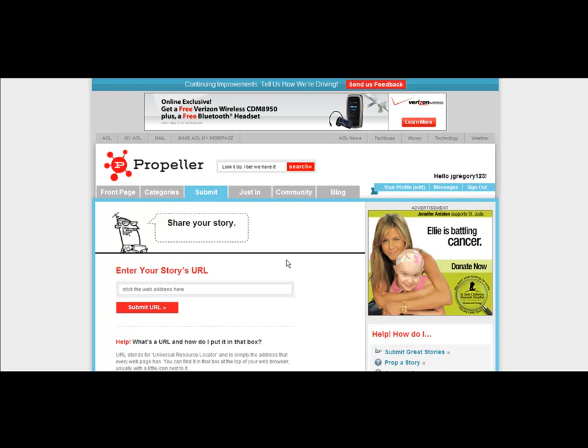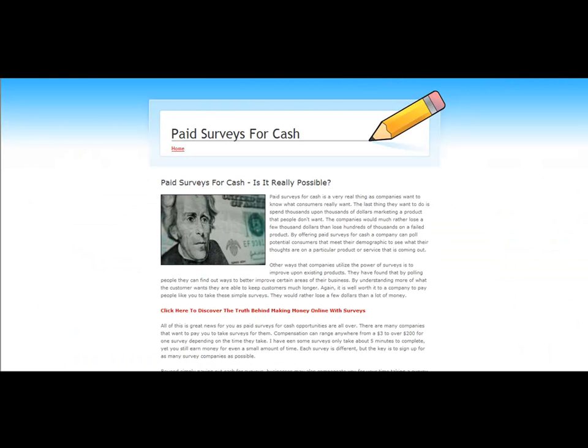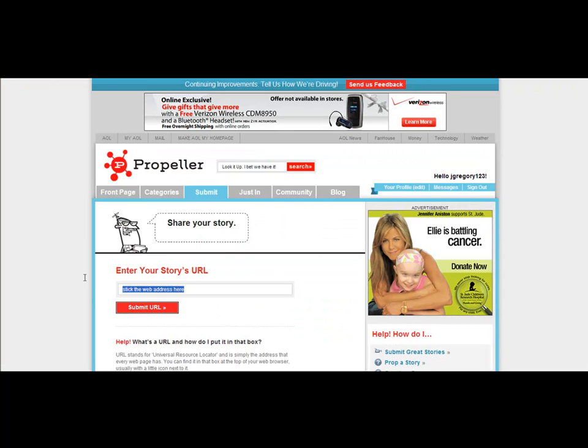So now in this process, when you're submitting, you are going to go ahead where it says enter your story's URL. You're going to put the website address right there. So they're just slightly different process, different look and feel, but same concept. So we're just going to paste that in there and then click on submit URL.